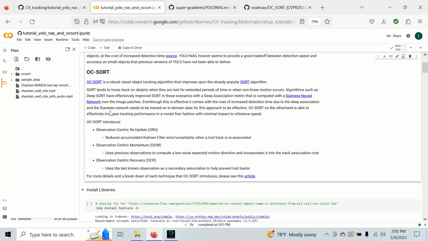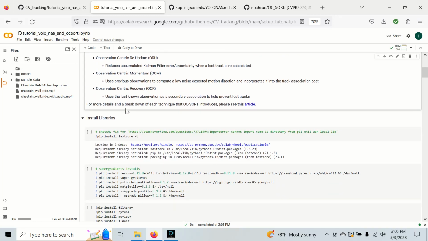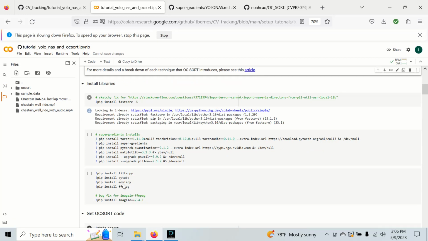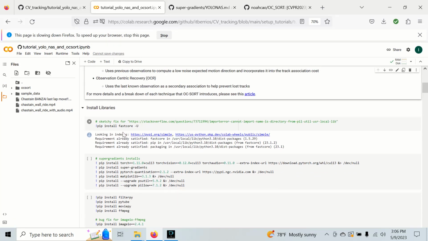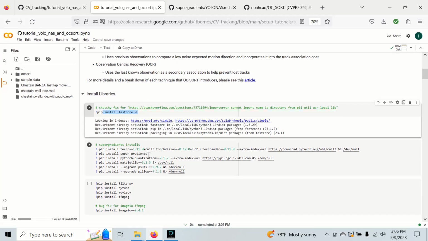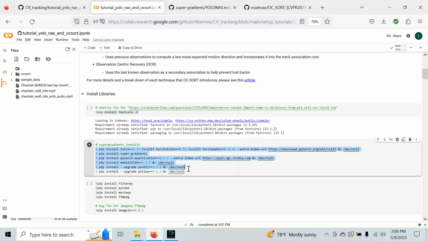So let's get started on the code. We're going to have several rounds of imports. For this fastcore, I had some issues. I basically went to Stack Overflow and it said to install fastcore, and it seemed to fix some of the issues I was having. I think it was an issue with PyTube or something. So I did that, and this right here is for SuperGradients.